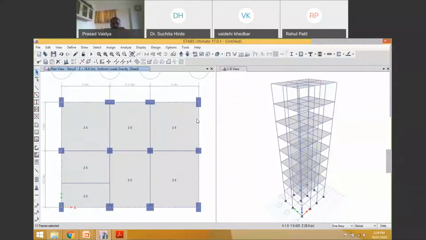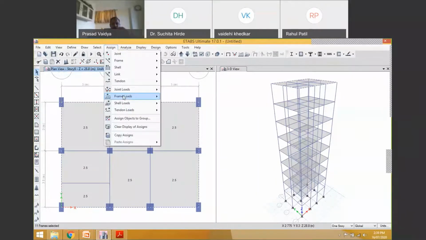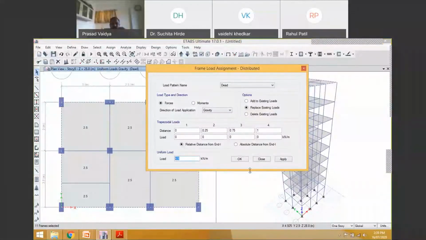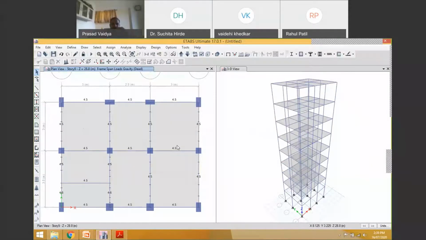You can always actually calculate the load. So load will be 0.2 into 1 into unit weight of your masonry, which is 18. So you can calculate and add. I will just put this figure as 4.5 right now for this modeling. So assign frame load, dead load case, 4.5 already there. So let us replace this 4.5.